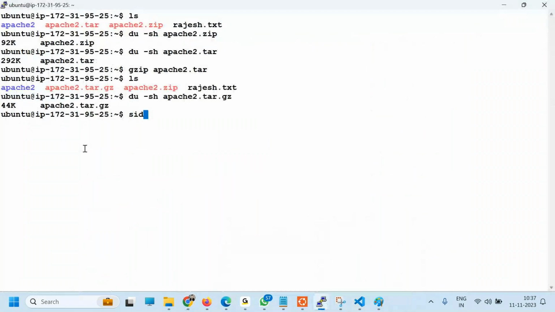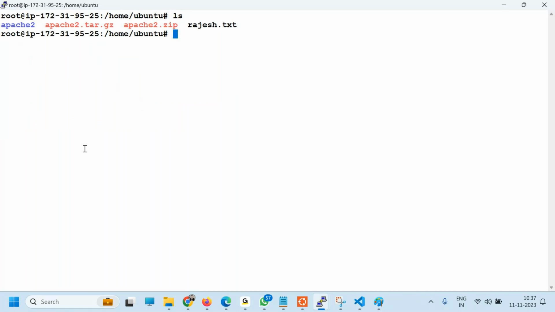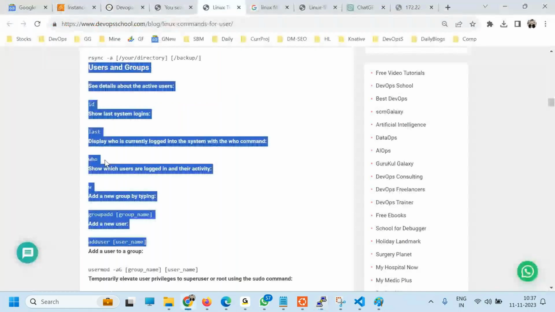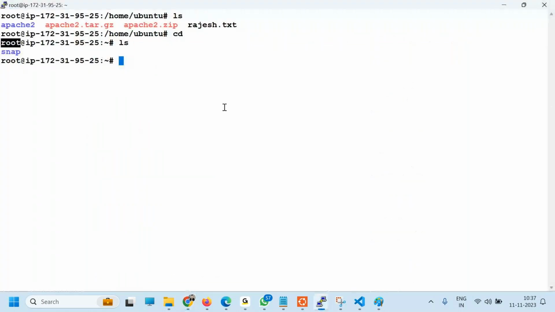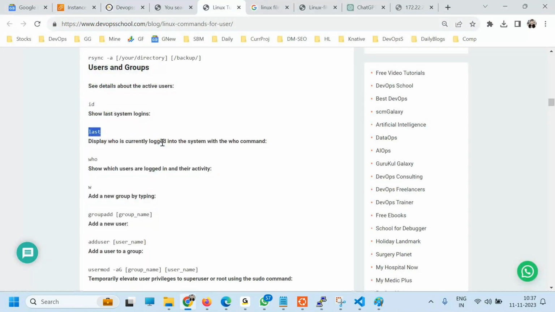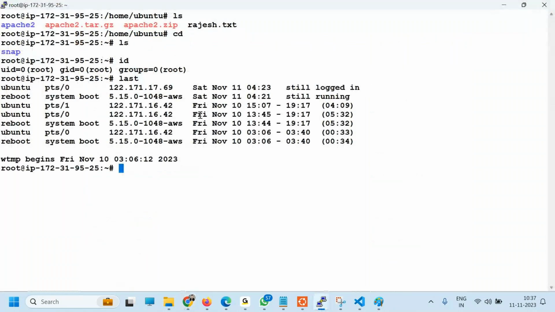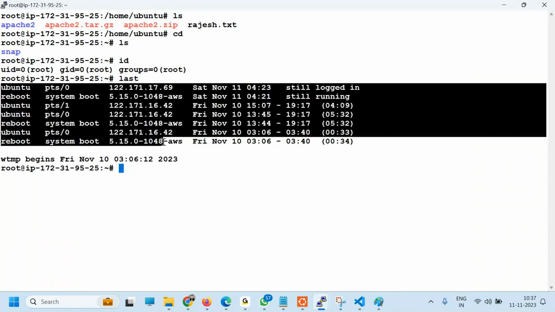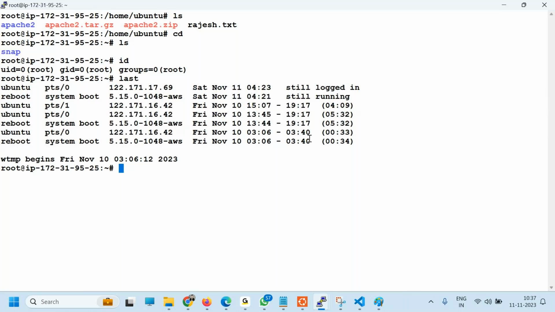So I can use sudo also and run the command, but I'm a little lazy, so I'll do that. I become root. Okay. So what is this id? The id command will show you who you are, basically. Now if you want to see who has logged in to my machine, use the last command, and see, these are the people who have logged in, and the timing, and what they are doing, everything you can see.